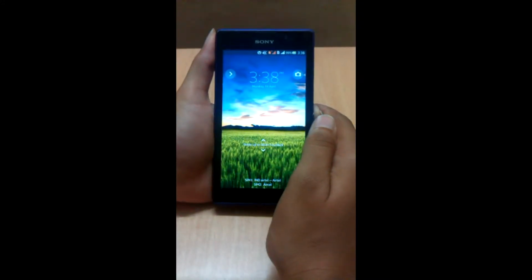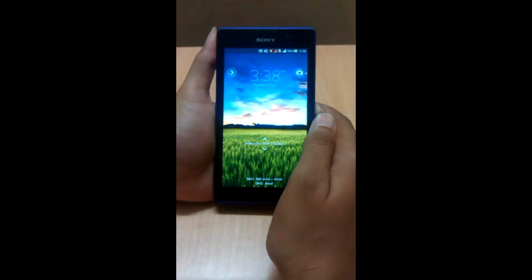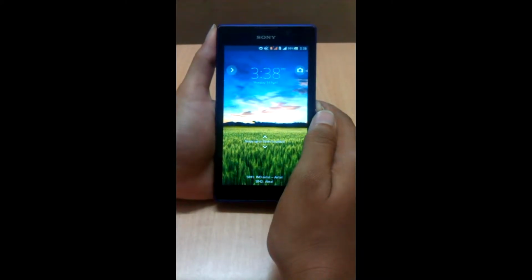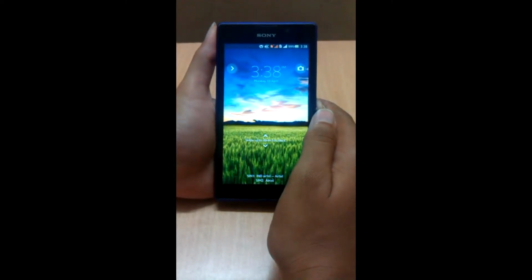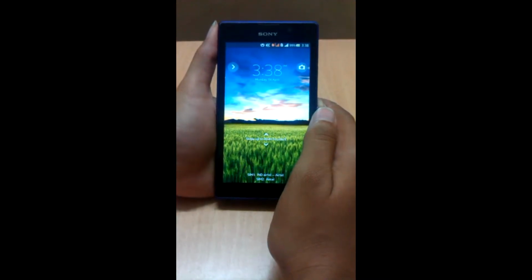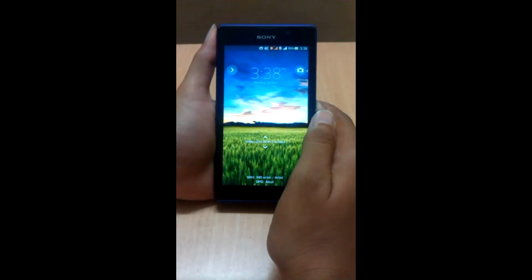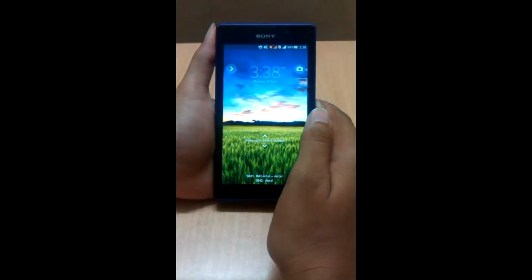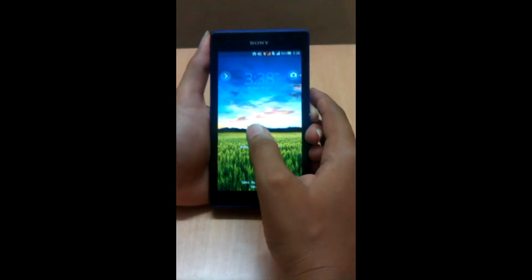Hello viewers, our project is dynamic authentication using Android accelerometer sensor based access control system. This project is based on sensor technology. Here we use accelerometer sensor in this project. First we unlock the mobile screen.